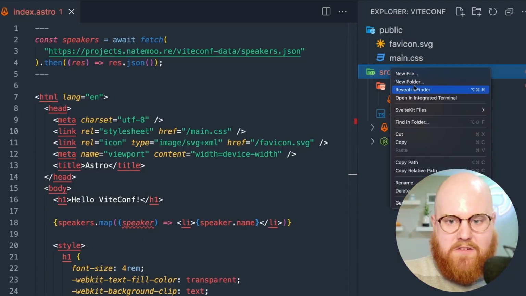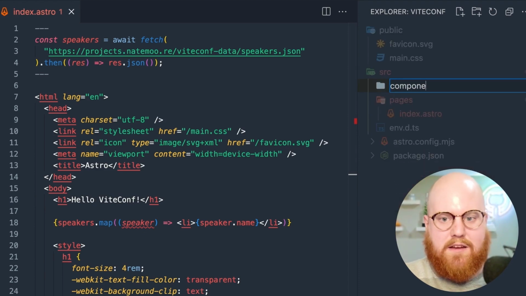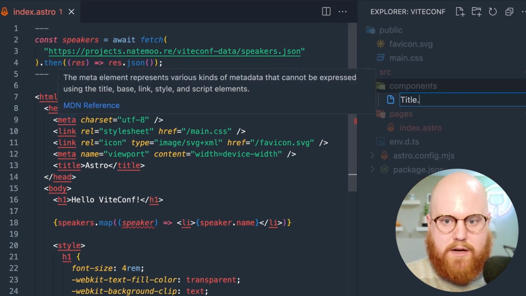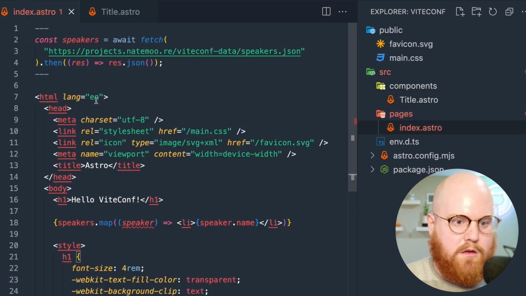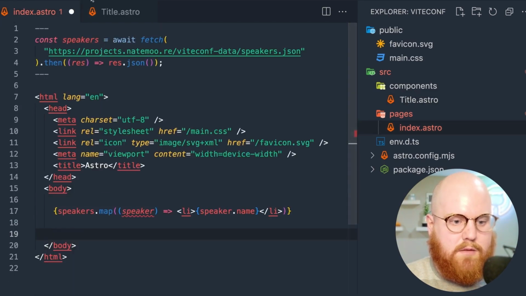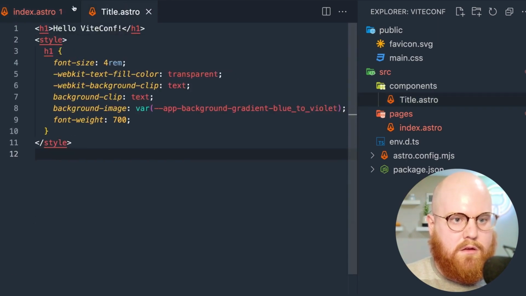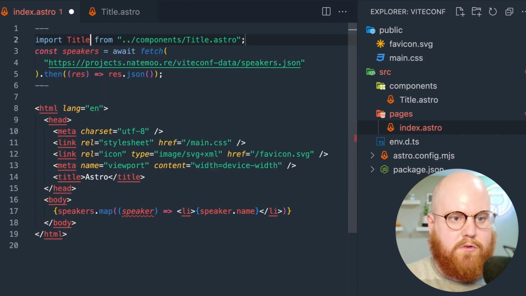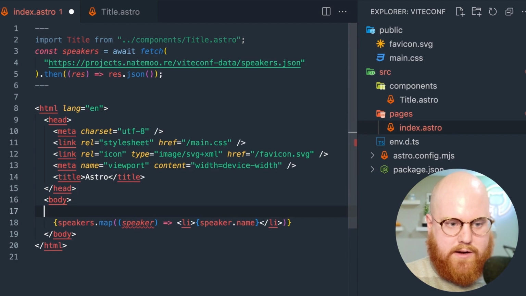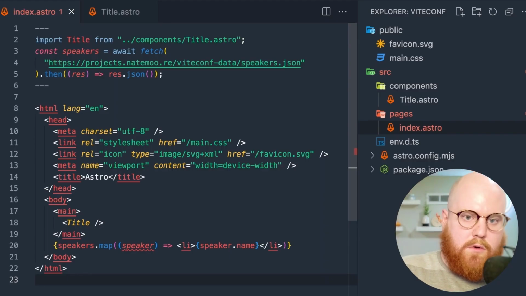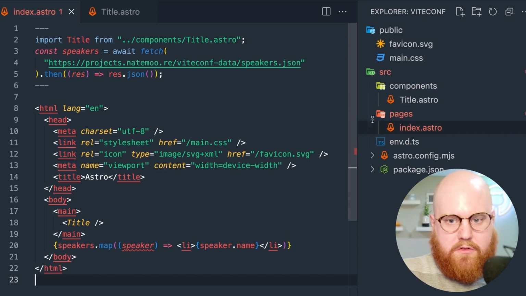Another thing we can do, I mentioned that component-based workflow. So we can extract this to a components directory, which isn't special, it's just convention. But I'm going to call this title. And I'll just move my H1 over and my styles. So now up here, we can import our title component and then render it like any other component. So I think it would be cool to extract these speakers to their own component.